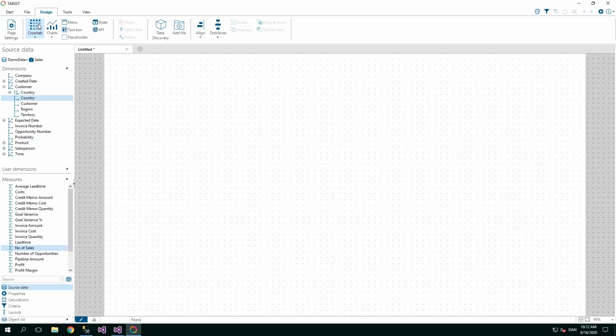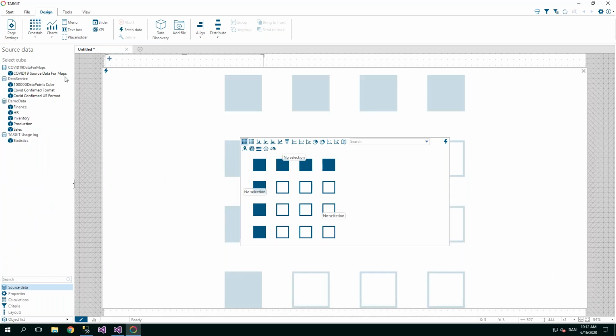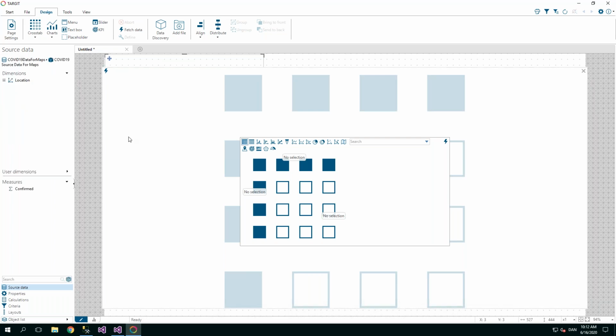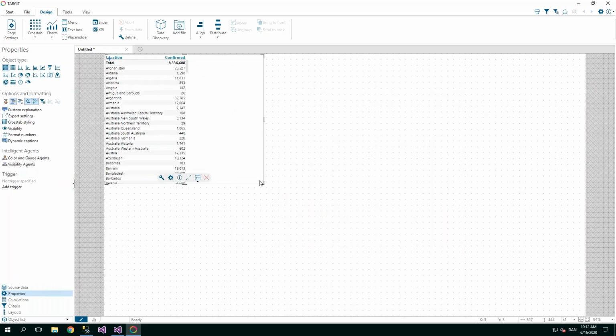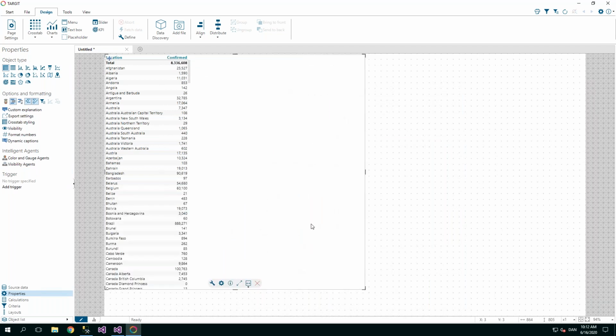And I'll start with a crosstab, and here I already prepared a small cube, this one here, and it's actually very simple. It just has a single measure called confirmed, and then we have some locations up here. And location in this case will be countries. We just try to put it in here, and you can see it, so you'll have countries here and confirmed.